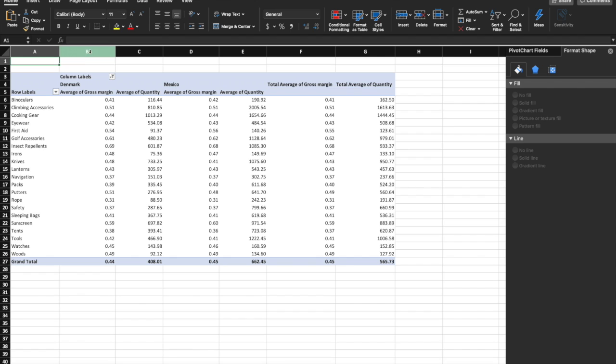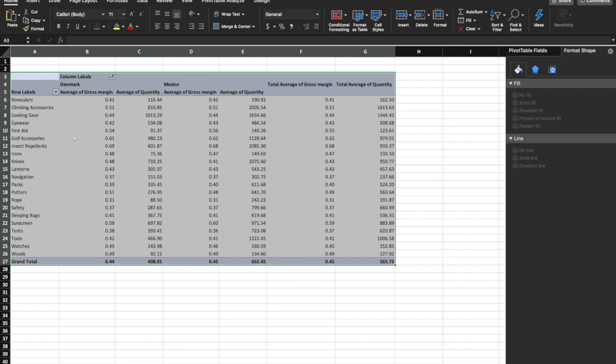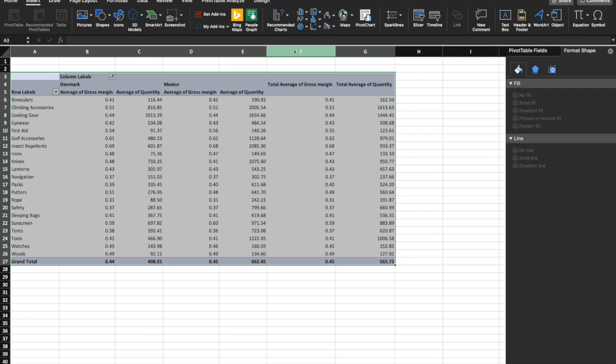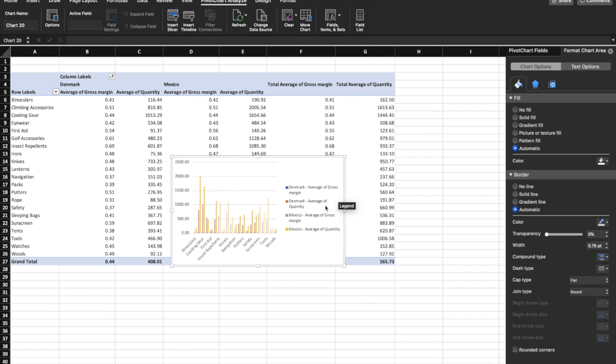Now that we want to create a graph, we have to once again highlight all the data. Then you want to hit the Insert button once again and insert pivot chart. Once your pivot chart is placed, you want to move it so it's off the data values just to give it a cleaner look.